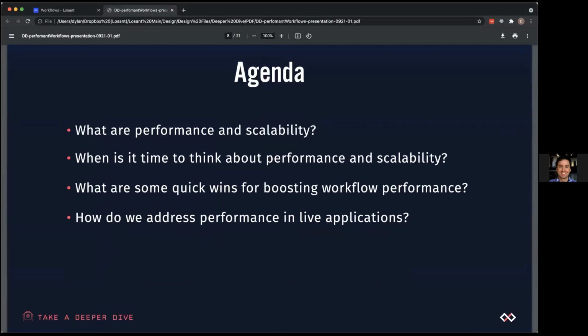So we'll talk about performance and scalability generally, what they are, what they mean, and more specifically, where the line is drawn between LoScent as a platform provider and you as an application developer on top of the platform. We'll talk about when it's time to think about performance and scalability as product developers. We'll spend most of our time on these quick wins for boosting performance inside of your workflows. I'll give you some really good tips for how to get the most performance out of your existing workflows.